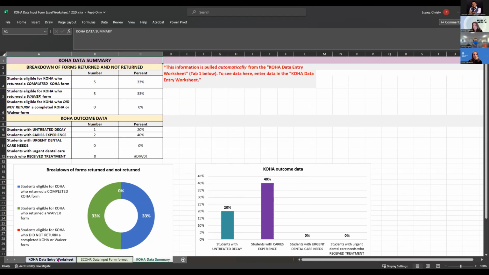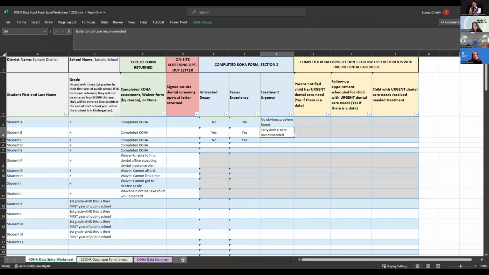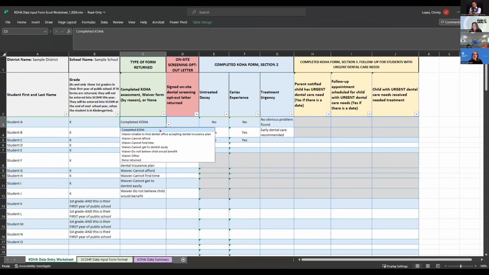So going back to this first tab, the COHA data entry worksheet, there are drop-down menus for cells B through J, and also some of the cells will have prompts with additional guidance. So for example, this first one on the grade has a prompt with some guidance about TK data. The drop-downs are just for kindergarten and first grade. This has a drop-down for whether that student completed the COHA, if they completed the waiver and what the waiver options selected were, or if the student didn't return anything at all.